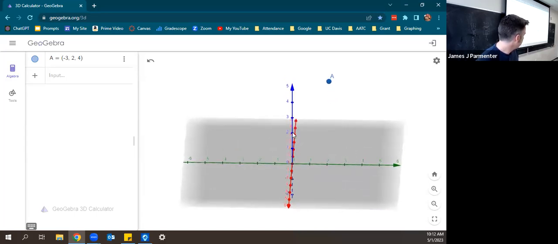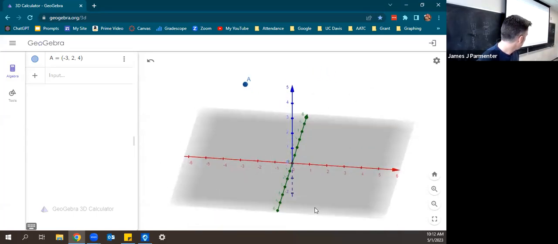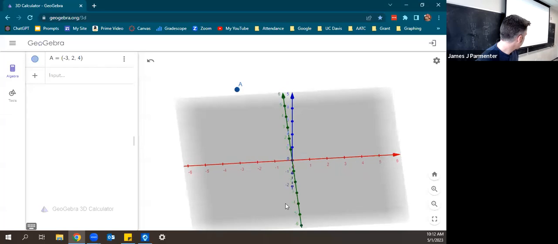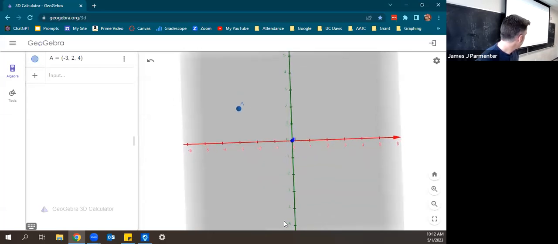Or if I turn it, can I turn it? Maybe. Be challenging here. Maybe not. I want the z-axis to point out at us. Oh, there we go. Now it looks like I've gone negative 3 in the x direction and positive 2 in the y direction.